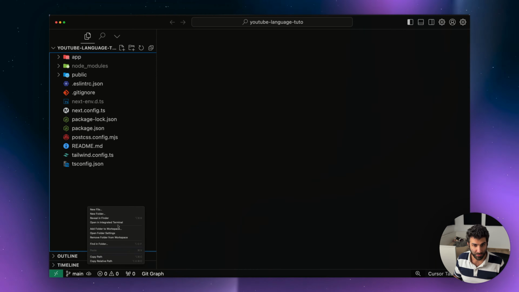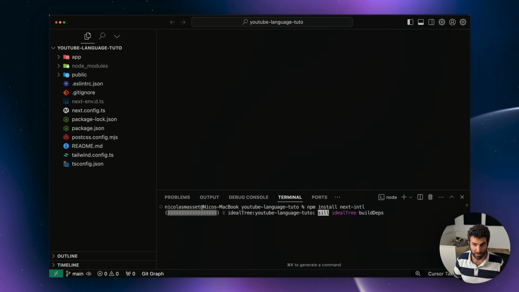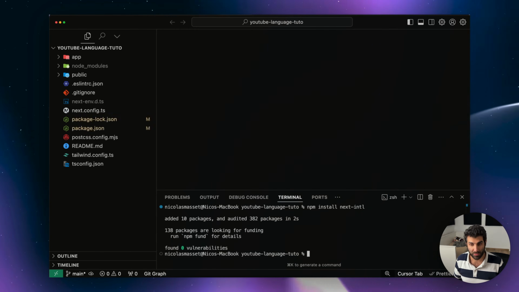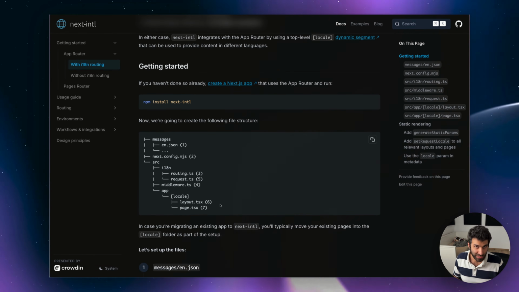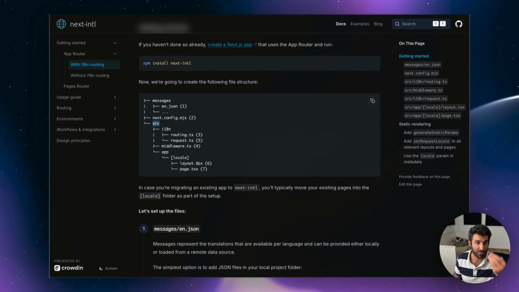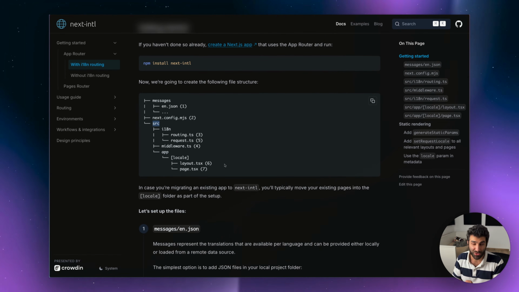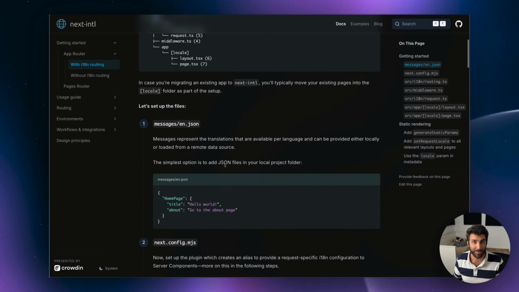A new terminal here, and we just copy. Okay, since we are on Next.js 15, it works, no need to force. Now we have to set this structure. Actually, we don't really need to have this structure. For example, I don't have the source folder, I just have the app folder, but it's up to you. You can structure it like this. The structure is actually not very important. You just have to reference everything properly and adapt it to your case.